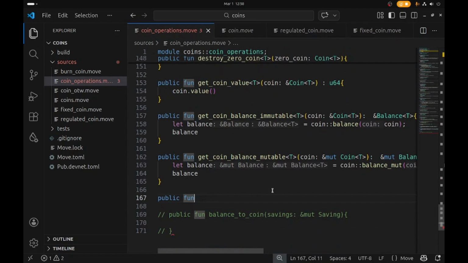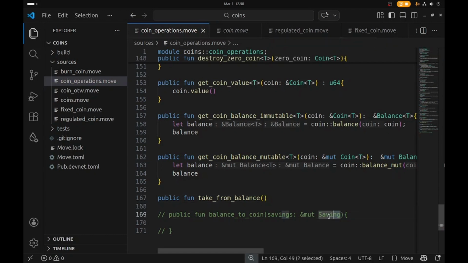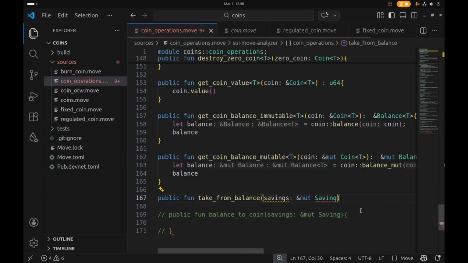So let me call it take from balance. Now let me pass in my stock, my savings stock, and let me pass in the amount I want to take.